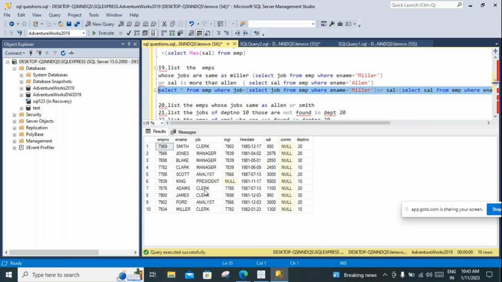So these are clerks. Those who are the clerks are matching with Miller. Their salaries are 1100, 950 and 1300, which are less than 1600, and this guy also 800. The remaining are all manager, analyst and president, whose salaries are greater than 1600. Is the result correct? First, Miller is a clerk, right? We need to bring all the clerk information. So OR means if any one of the conditions is satisfied, we can get it. Okay, clerks are coming even though their salaries are less than 1600.